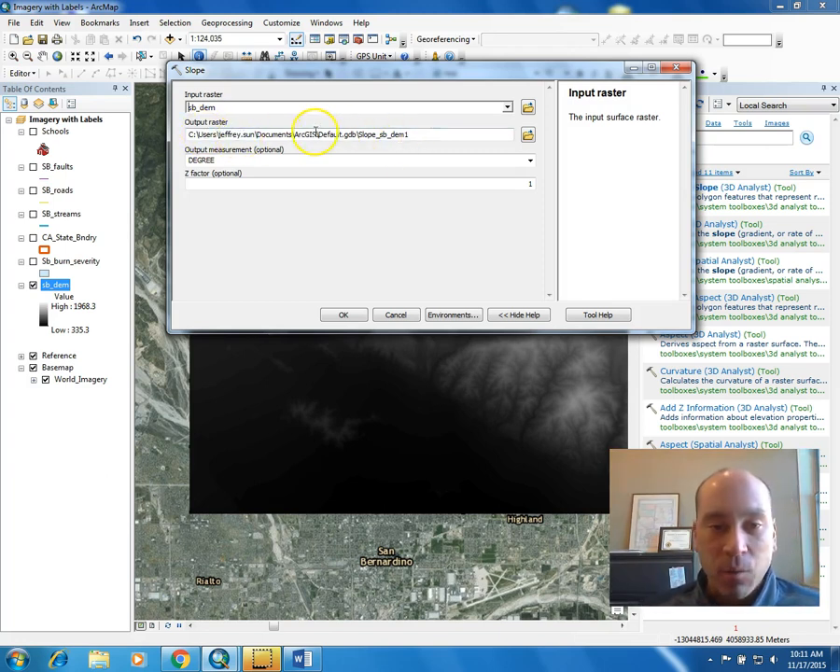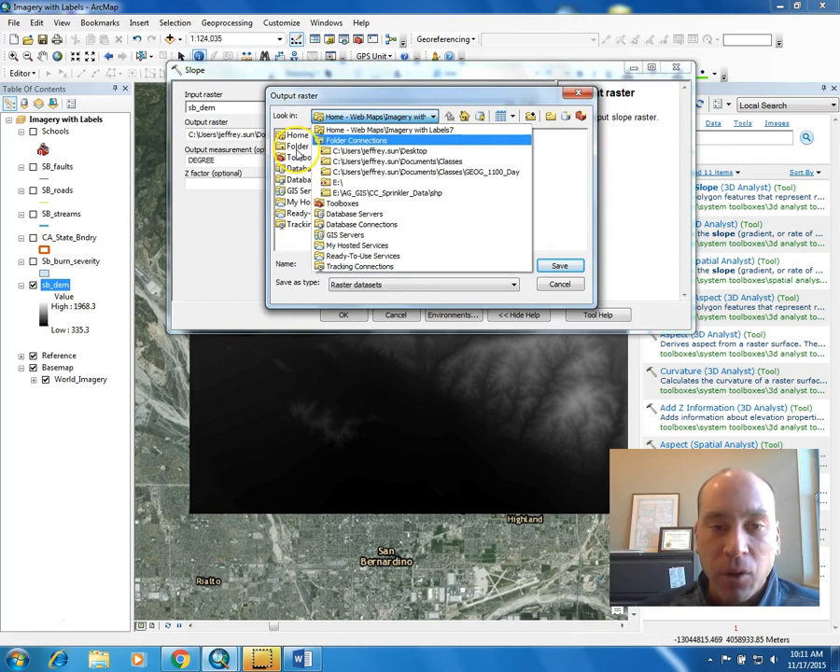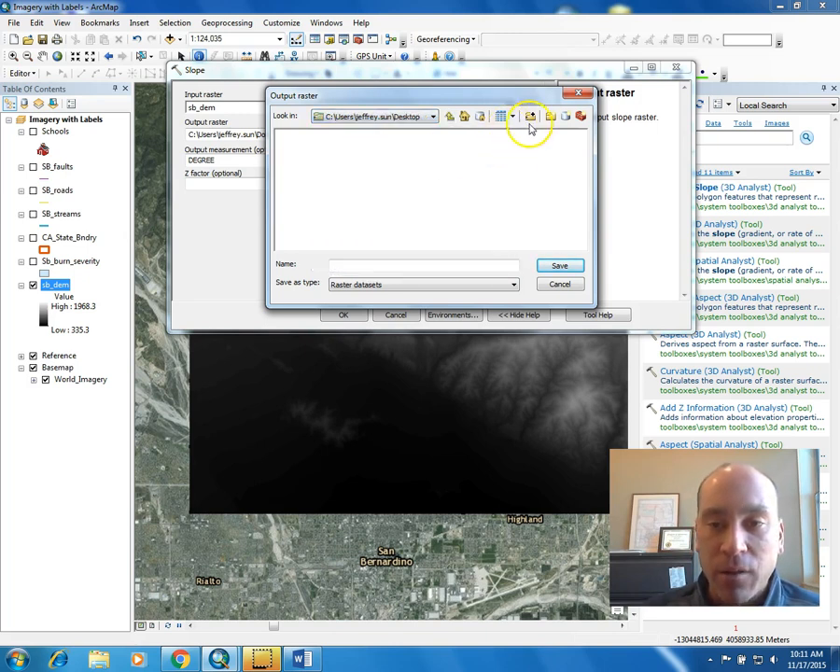We need to tell the GIS where to save this new piece of data, which is going to be slope. So I'm going to hit my browse button. I'm just going to make a folder on my desktop. You guys are going to want to make a folder, probably one that says Unit 7 or something, wherever you save the data that you work on throughout the semester. Again, I'm just going to make a Unit 7 folder on my desktop here. And I'm just going to call this SB for San Bernardino, and underscore slope.